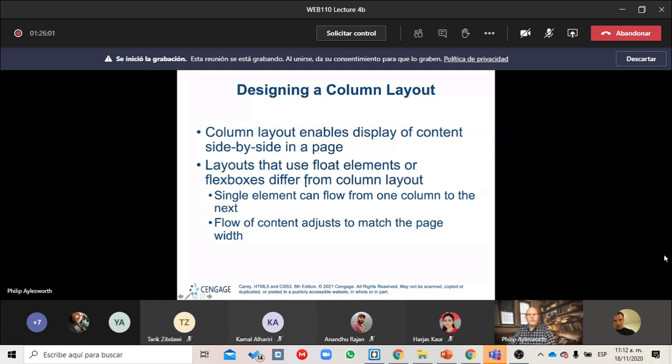This talks about using float or flexbox. We didn't cover flexbox, but we did cover float. It's different than column layout because if you use float or flexbox or even grid, we're dealing with separate elements, and so text can't flow from one element into another. So we need a single element that can have the text flow within columns. What we're going to do is take a single element and have columns within that element, okay? And the flow will go automatically.